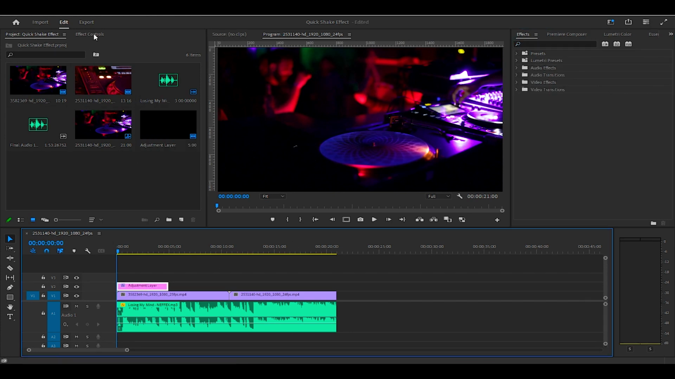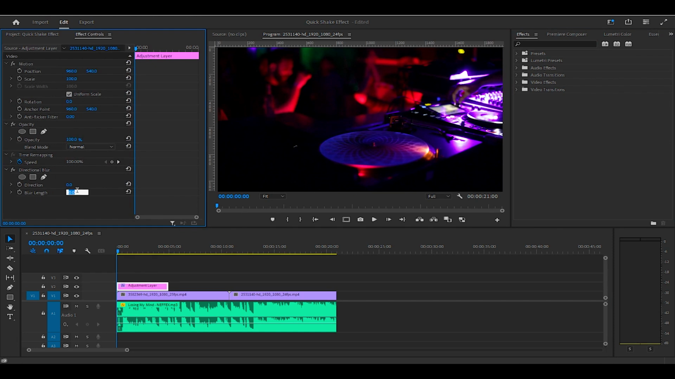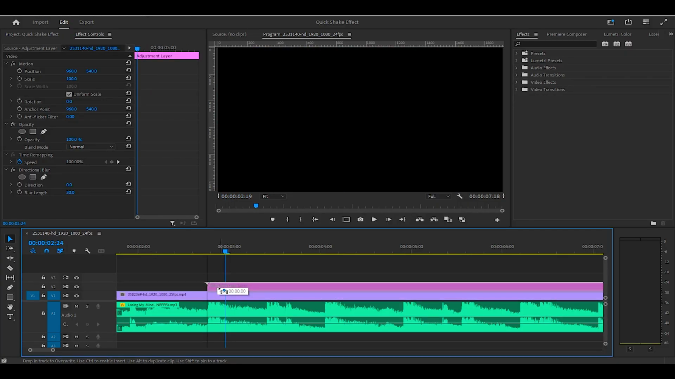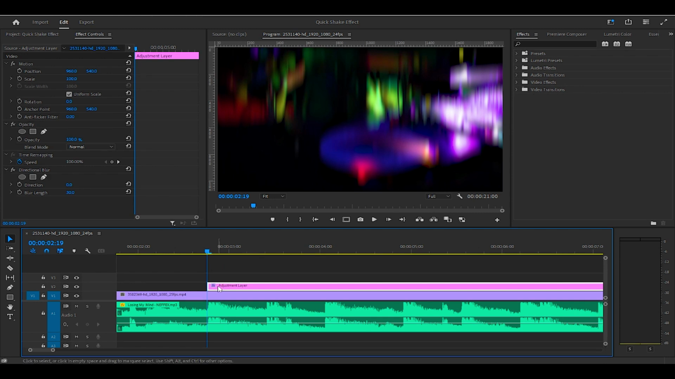Now go to Effects Control panel and under Directional Blur, set the blur length to 30. This creates the foundation of our shake effect. Next, move the playhead to the exact point where you want the shake effect to start. I will align mine with the bass drop in my audio track.